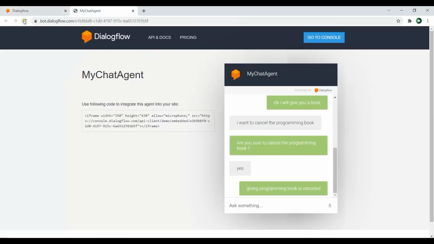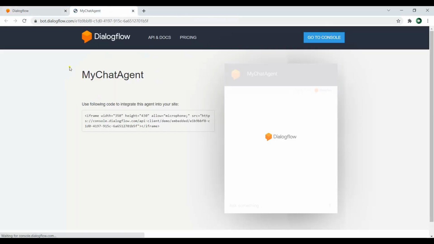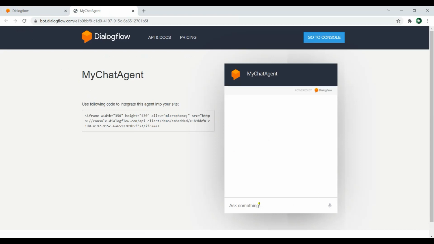Okay, so now if I refresh this, and if I say please buy me a book for today, and if I hit enter, so you can see that I have bought the book for, you can see that this is the today date.